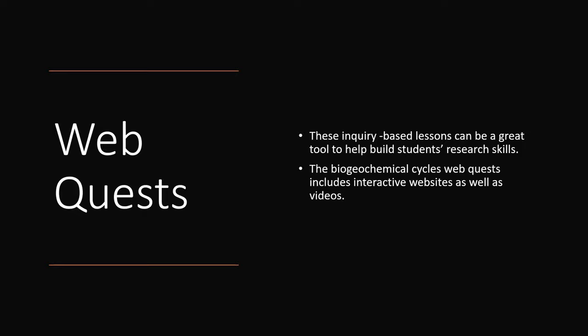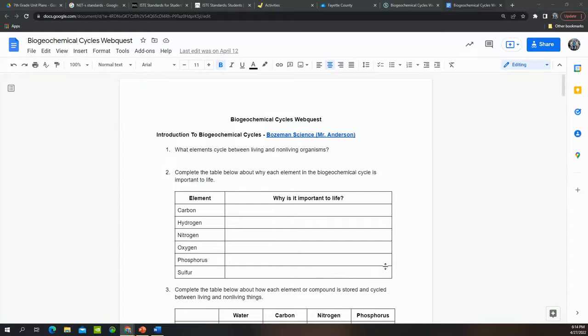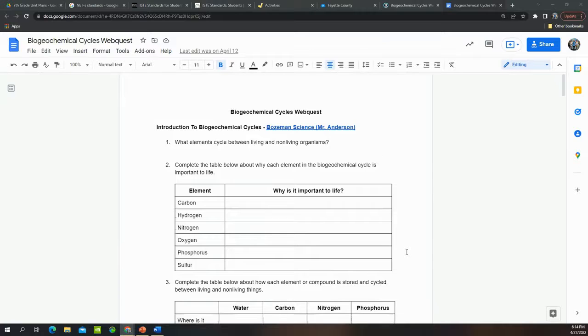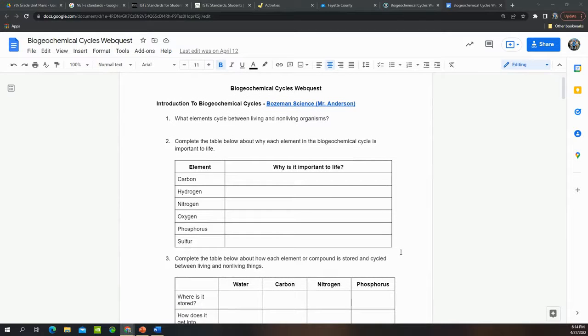A WebQuest can be a great tool to help students build up their research skills. My students recently completed a biogeochemical cycles WebQuest that I adapted from an assignment that I purchased from Teachers Pay Teachers, and let me introduce to you what that looks like for my students. So here's the cycles WebQuest my students recently completed. Again, I adapted it from a resource from Teachers Pay Teachers.